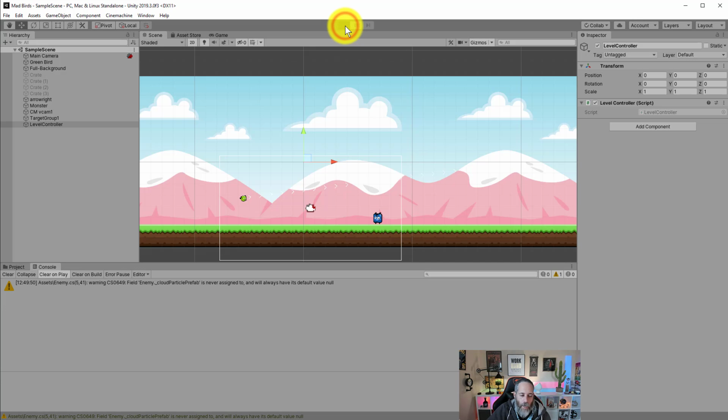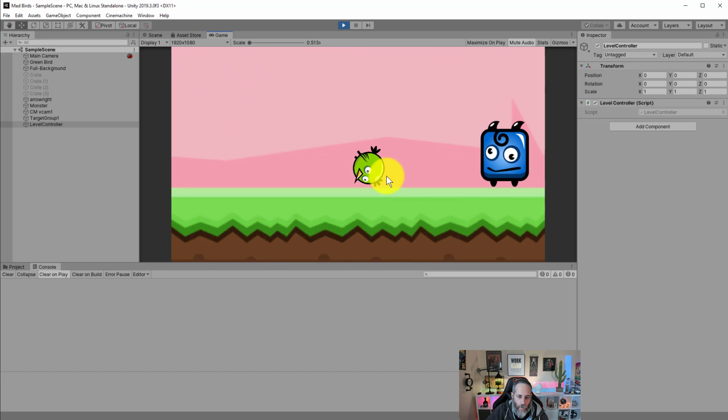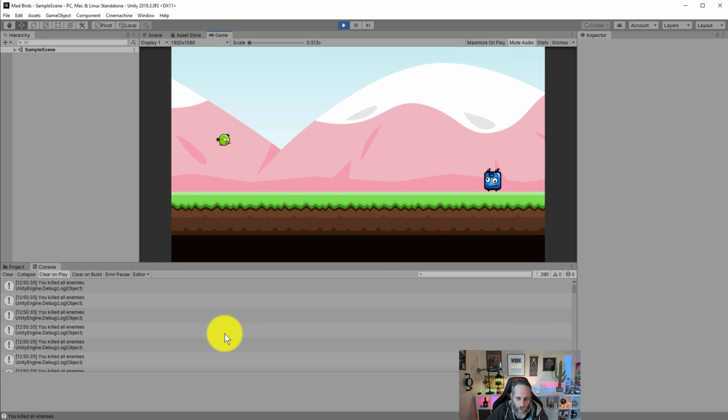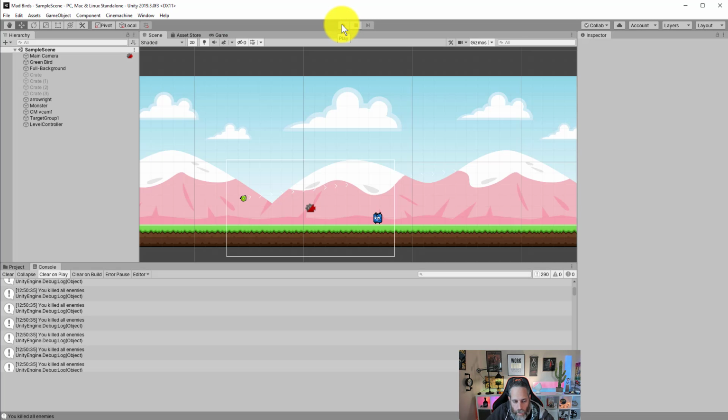All right, let's hit play one more time. Go kill this bad guy again. And look at that, you killed all the enemies, just spamming along in there. Okay, so we killed all the enemies. That's good, but what if we want to go to our actual next level? Well, to do that, first we need to make a couple little levels.